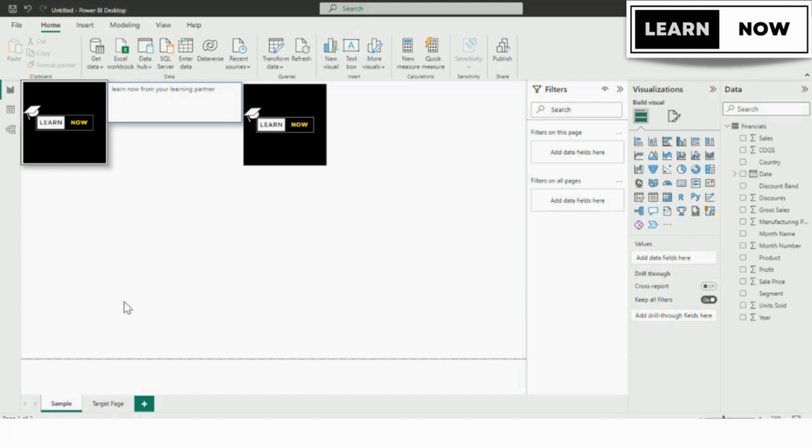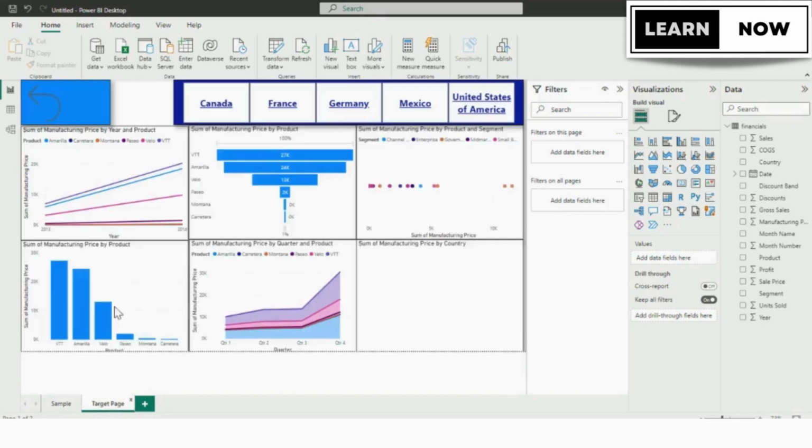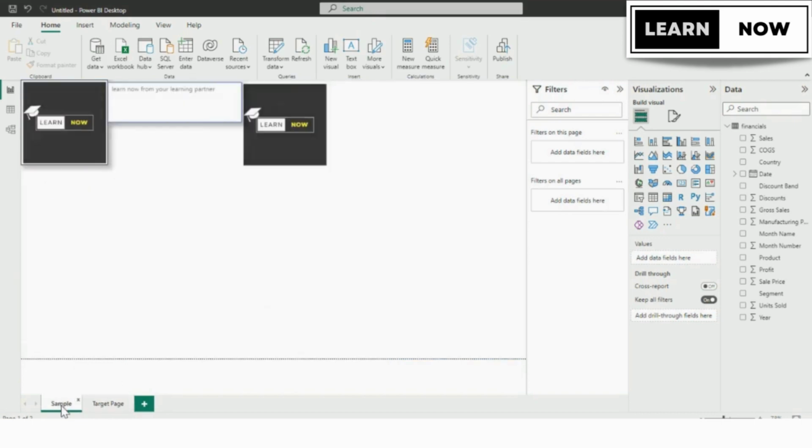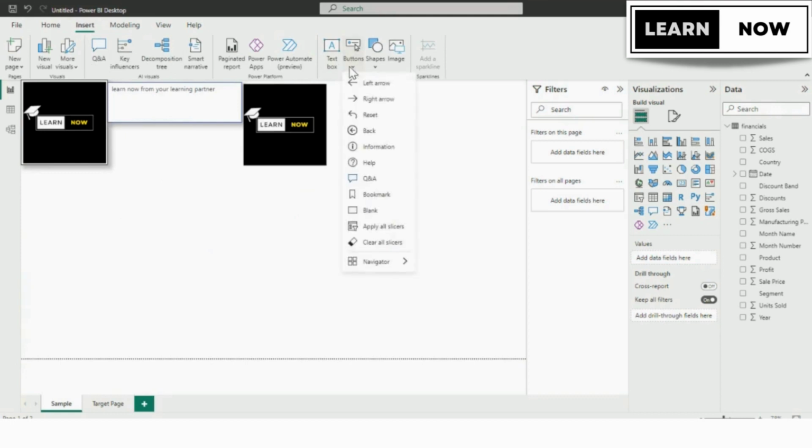We have already created two pages, one is the sample report page and the other is the target page. The next step is to create a button or a visual that will act as a link and will take us to the target page. To create a button, go to the Insert tab in the ribbon and click on the button option. This will create a new button on your report.